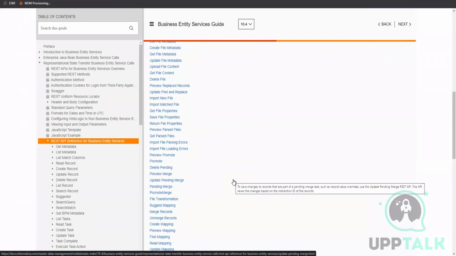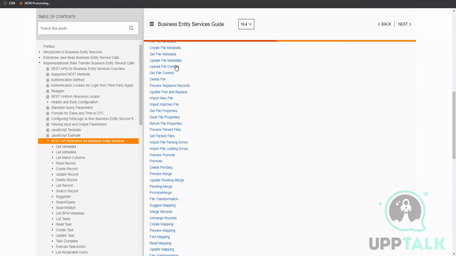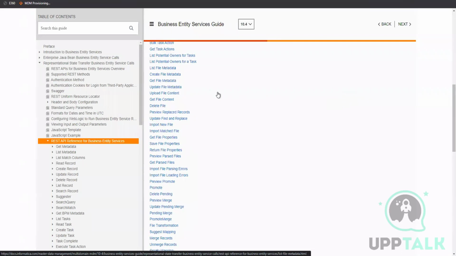Correct. So these are actually utilized by third-party applications. It is not utilized by the UI or for us. It is utilized by a third party every time.